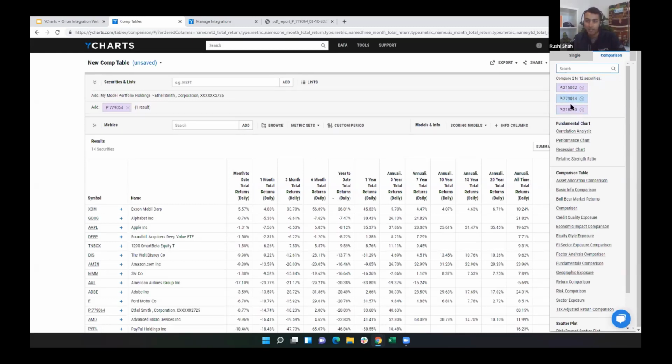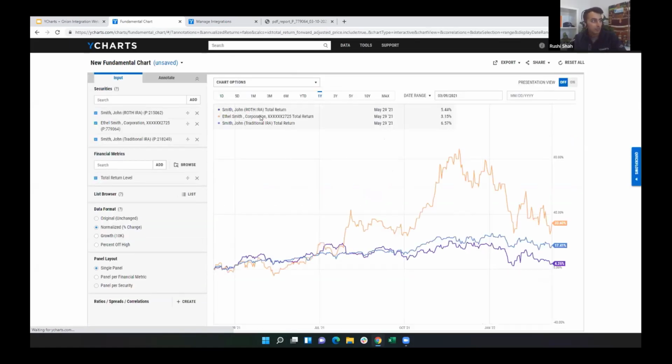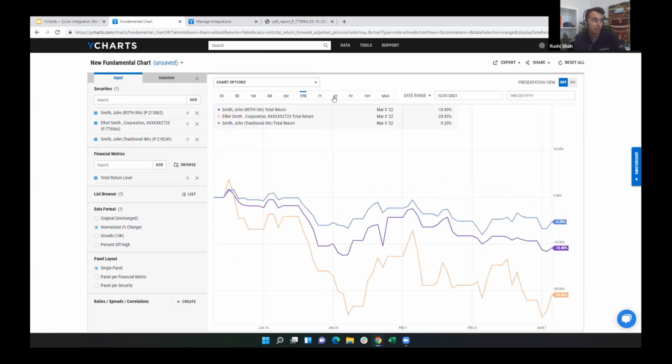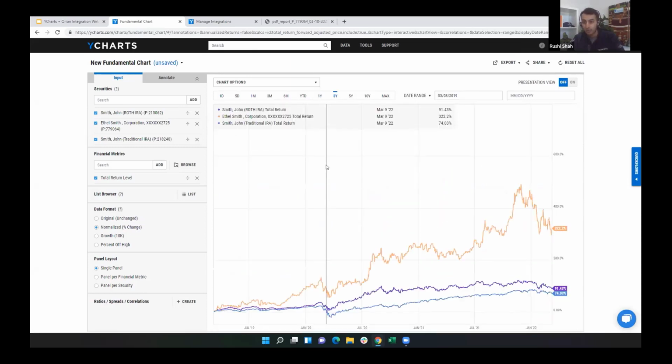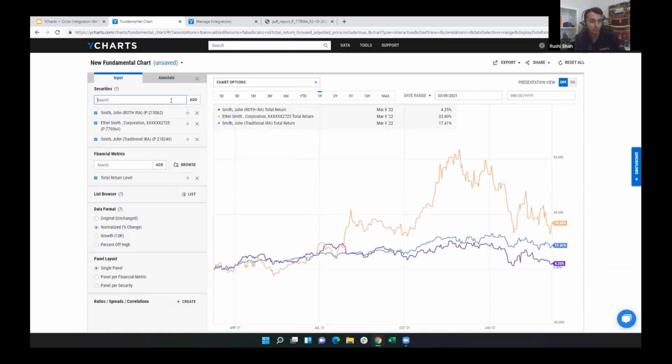And for the sake of time, I added a few already that are all under that Smith family, which we imported from Orion. And I can go ahead and say, all right, let's just look at a performance chart of these three model portfolios together. So over the last 3 years, it looks like your Roth IRA had around 4.25% over a year. Let's look at it year to date, maybe, or over the last 3 years. You can toggle through and show all three of these underlying accounts on one chart. You can also add in a benchmark if you'd like and add other securities and even economic indicators if that's a part of your workflow here. So a lot you can do within the charting tool.